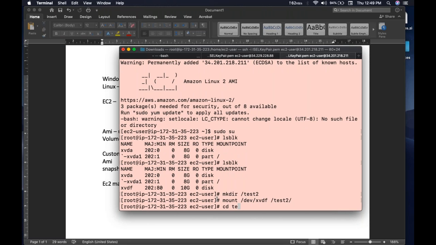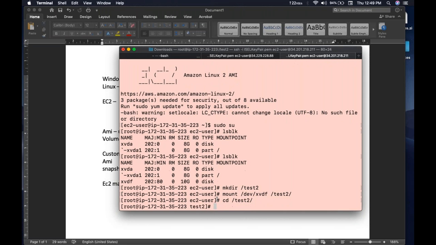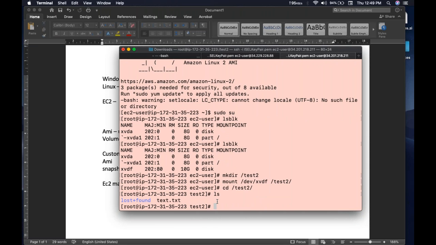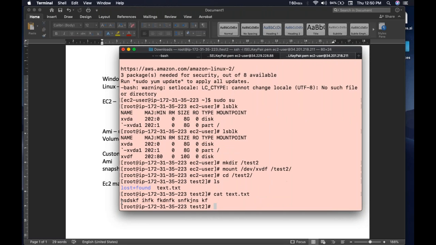So when I enter now into this test2, and I see the files, I have the file that I have created in my first EC2 machine. It is any random data that I have passed in this file. So in this way, you can use a common AWS volume to share your data in multiple EC2 instances within the same availability zone.